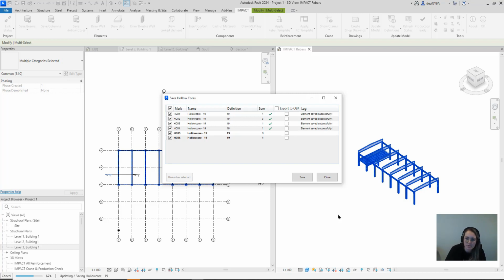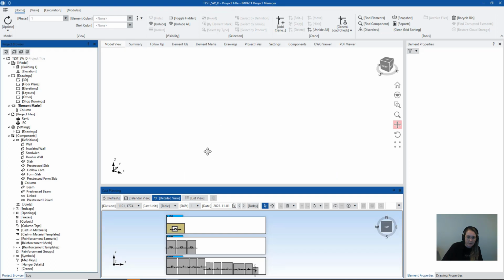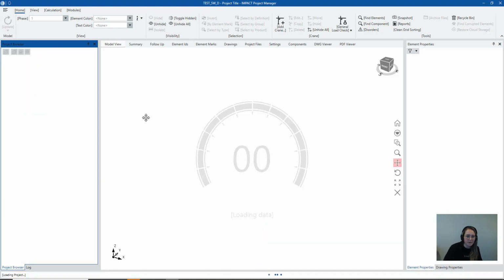Wait two seconds more. And we're also going to demonstrate now this collaboration between the Impact Revit design and the project manager. Project manager is basically previewing information from the database. That's why we need to save the elements in advance. So here is my project. I've opened my project in the project manager and I'm on the model preview and I say reload.